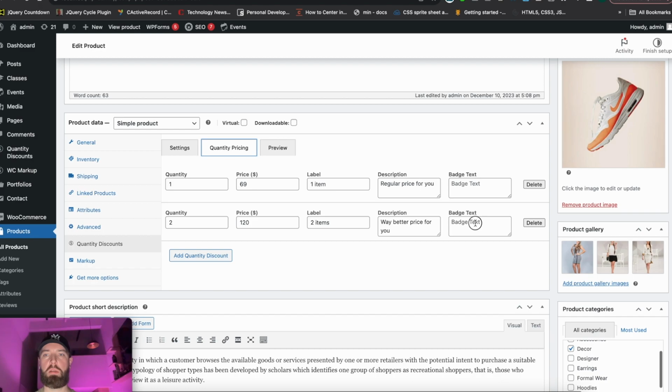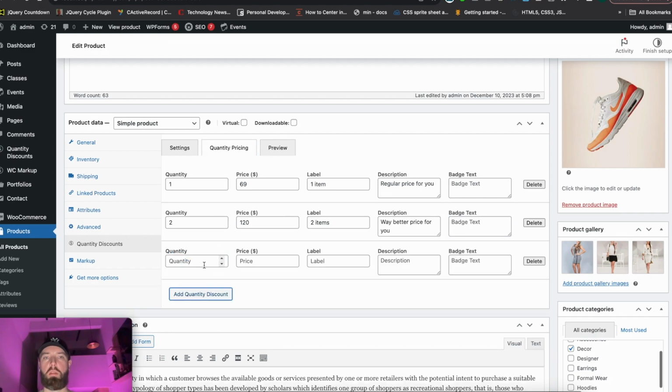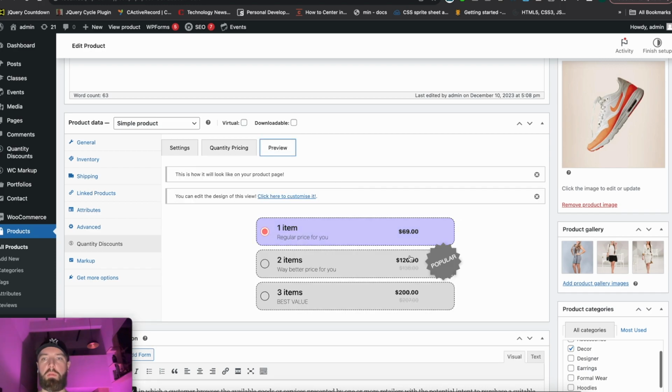Quantity pricing, badge text. For example, I want to add the third one, which will be quantity 3, price 200, label 3 items, best value, and let's make it badge text also. No, let's make this one best value, or let's write popular. All right, here we go. This is what we have.